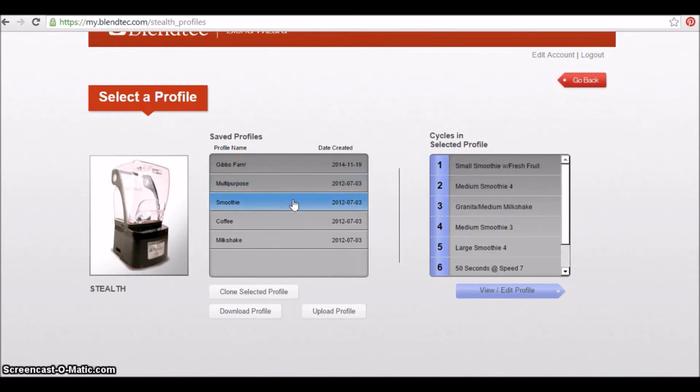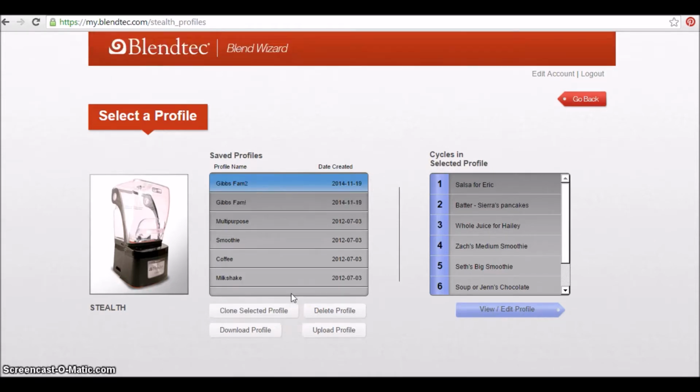Say you want to use the smoothie one. This is what it's already pre-programmed to do. You can just select one of these if you want to stick with their pre-programmed settings that you can just import down. Or you can say, hey, let's make a little something just like the Gibbs family. So let's try that. We're going to do something special here, and we'll just do Gibbs Fam 2. So we'll add that on there.